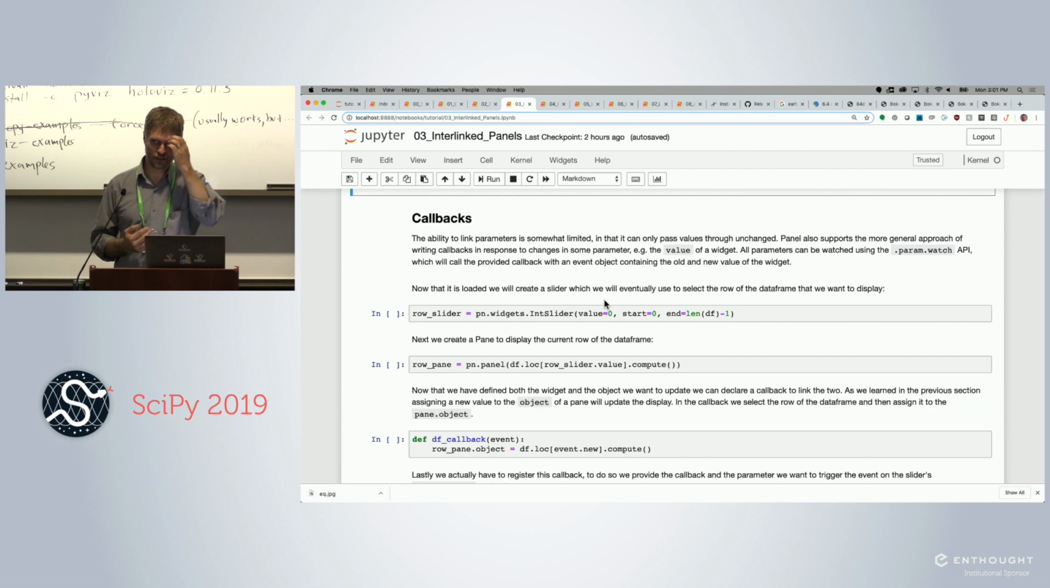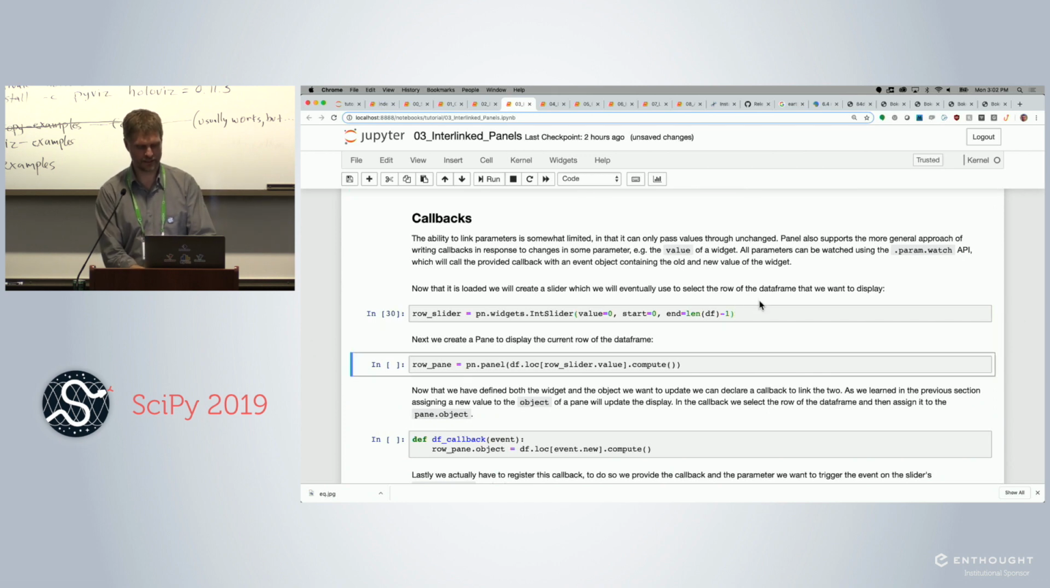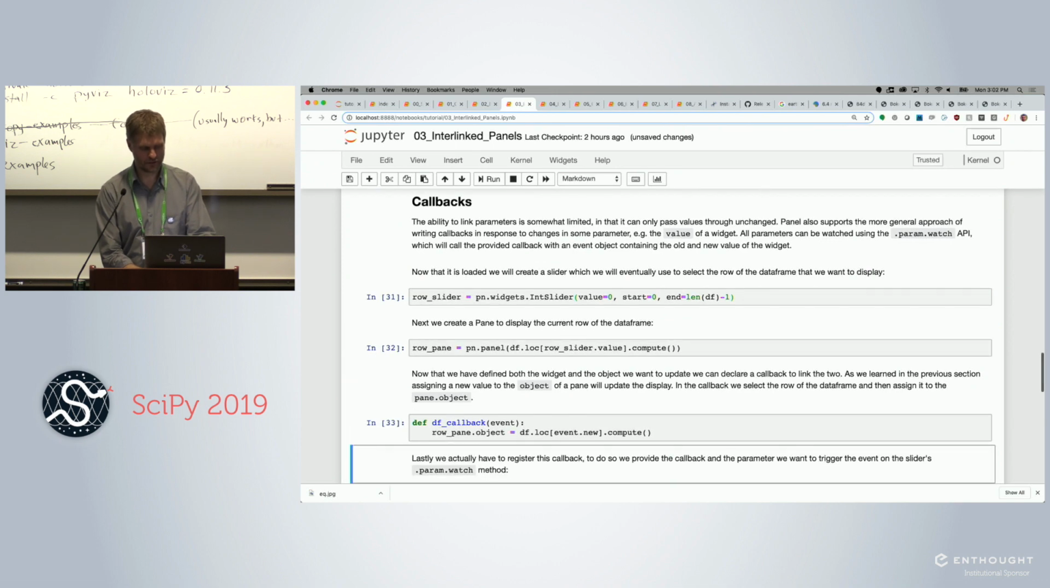How do you do that? Well, this is the hard way to do that. Interact was the easy way to do that, and after this we'll show you the medium way. Interact was brain dead simple. You write a function, it automatically does everything for you. This is the hardest way, which is you instantiate a widget, you instantiate a pane, you write a callback. Those are all pretty straightforward.